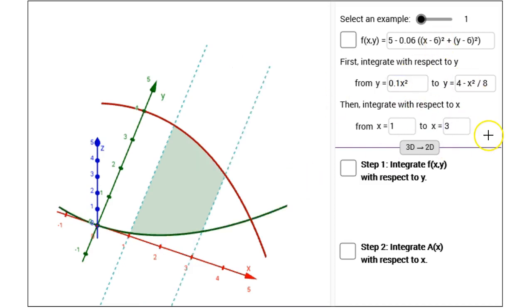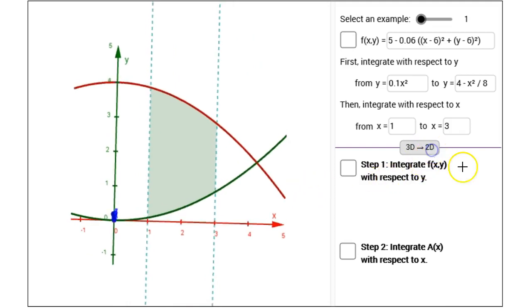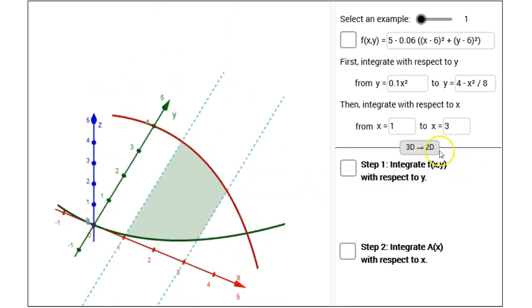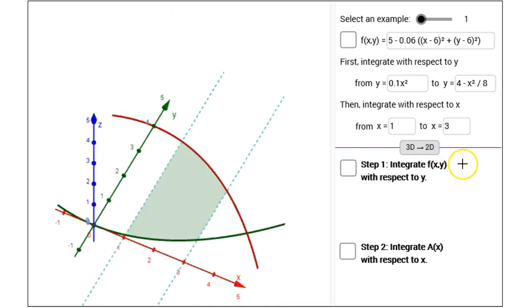The top portion lets us set our parameters for the particular problem, and there are several other examples you can choose that fill in these parameters automatically. The second portion really steps us through the meaning of the iterated integral. Oh, and by the way, I can click the button 3D 2D to quickly shift my view from a two-dimensional view to more of a three-dimensional view. All right, on to computing the double integral.